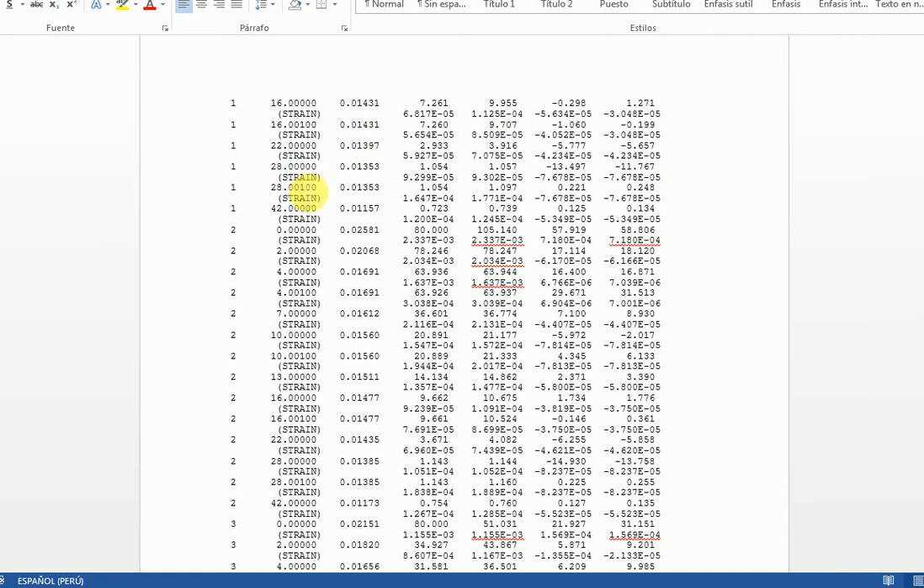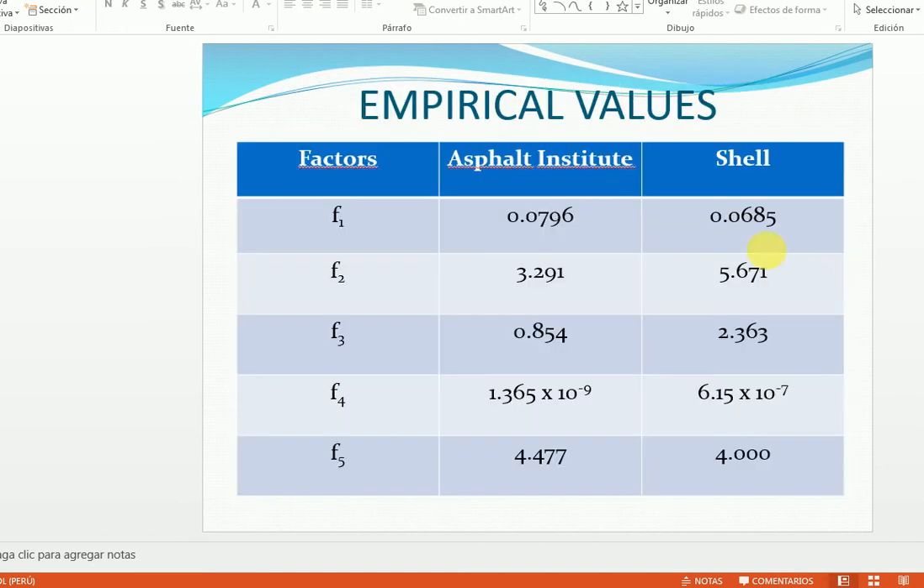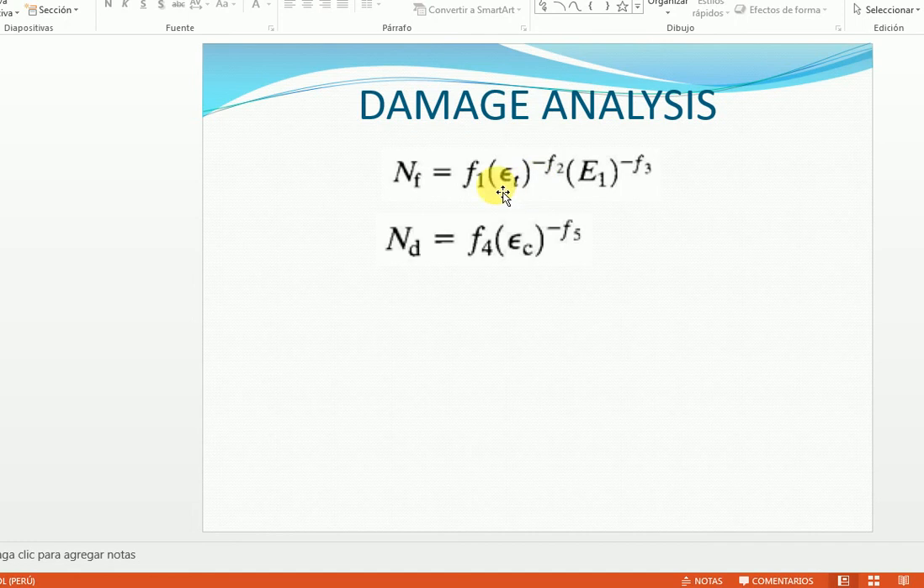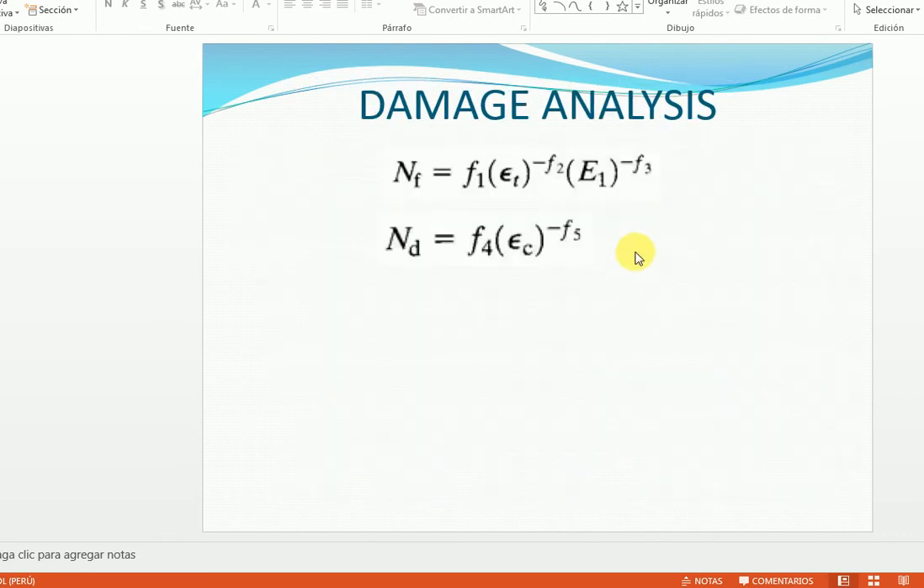Here 28.00 maximum we can get here, and using those values and using this expression, this is the permanent fatigue cracking, this is the permanent deformation. Here these values F1, F2, F3, F5 we can get from this table, which are empirical values, and from that we can get how many repetitions cause fatigue cracking and how many repetitions cause permanent deformation. And that's all from this video.